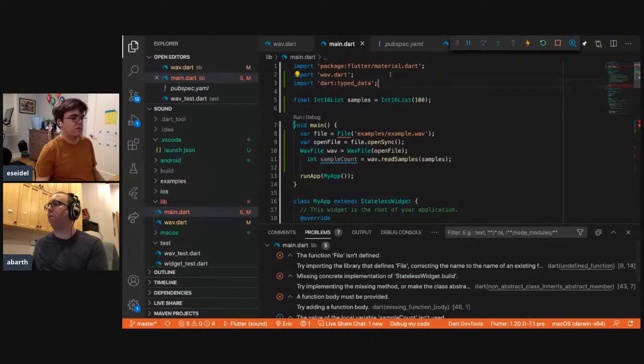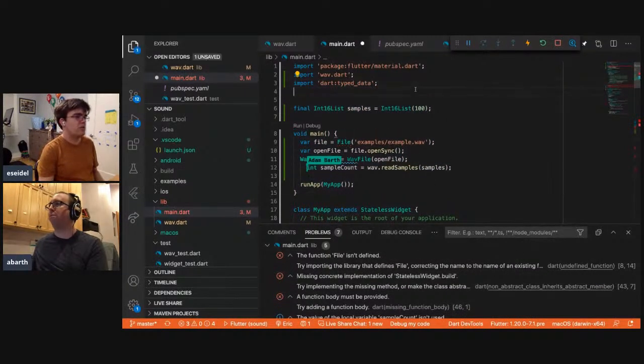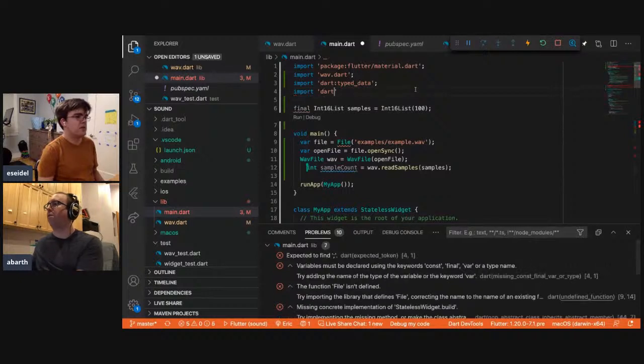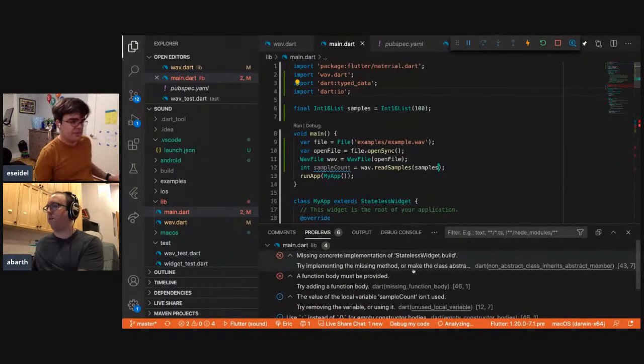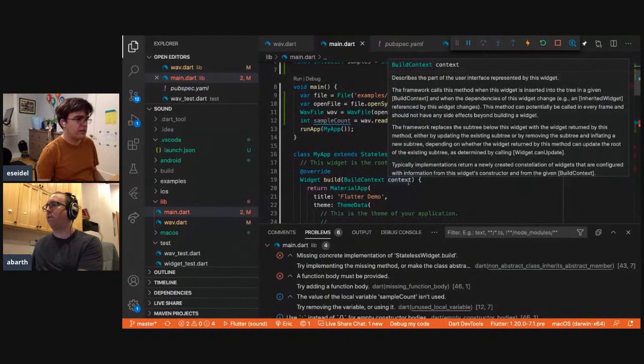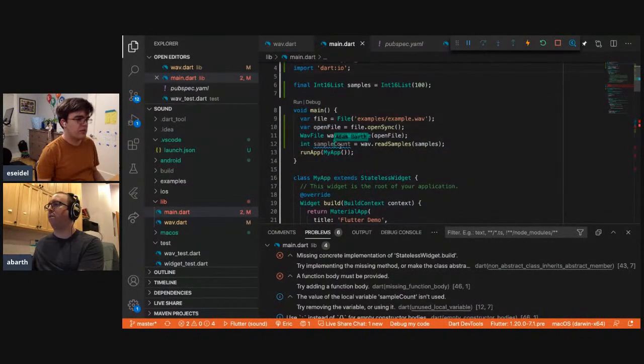Does that work? File, okay, import Dart IO. Missing concrete implementation. Yeah, that's fine. We haven't gotten to that part yet. All right, great. Sample count isn't used. We don't care. I'll throw it away for now.